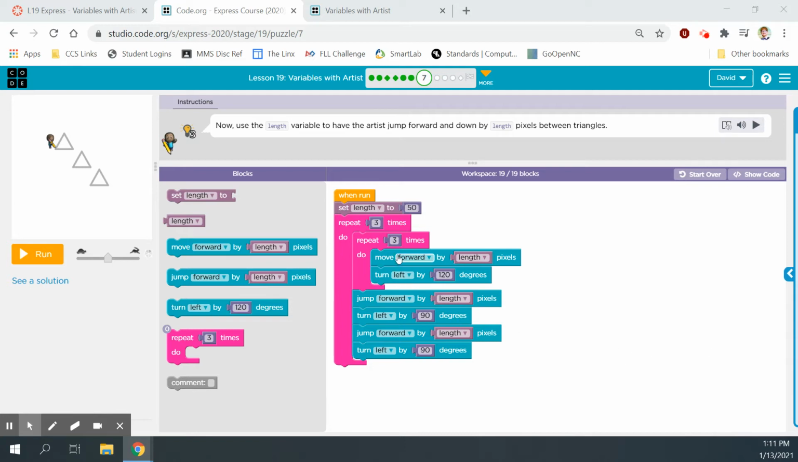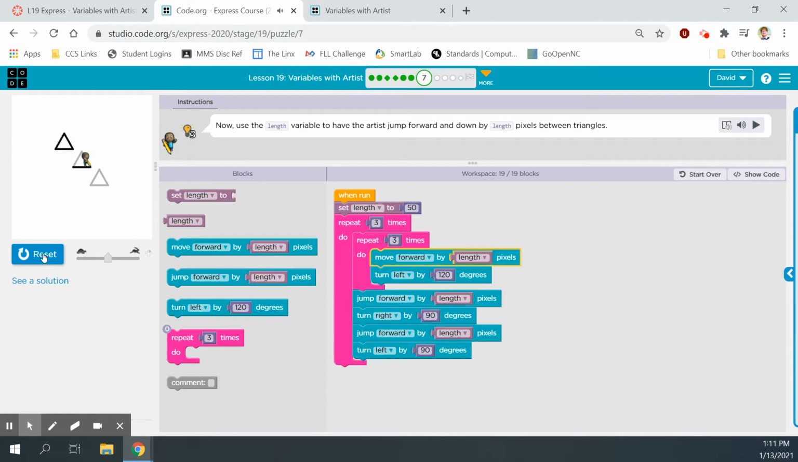Let's see what's going on here. So move forward by length. Left by 120 degrees. It's drawing our triangle. Jump forward by length. Turn left. Ooh, maybe I should be turning right here. And then left. Jump forward by length. Let's try that. I think that might be my issue. Yeah, okay. So I just turned the wrong direction right here was my problem. Let's speed this up. Okay.